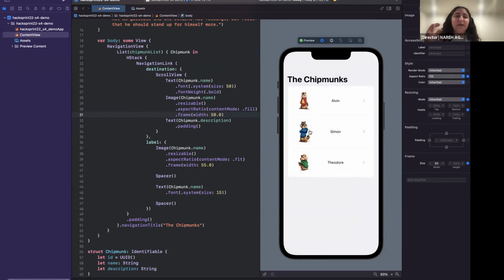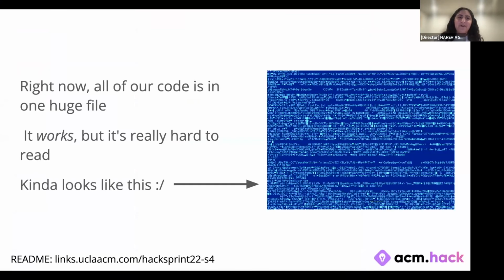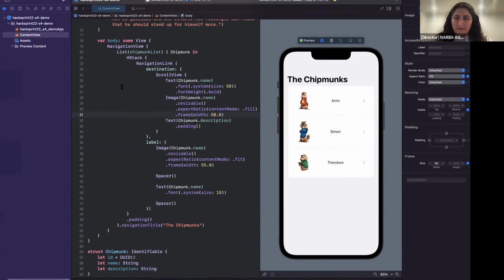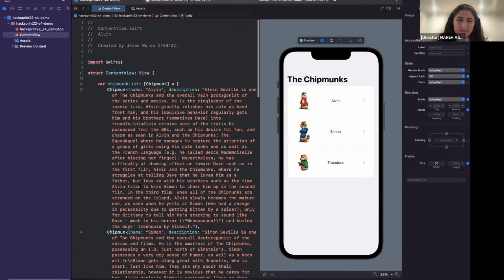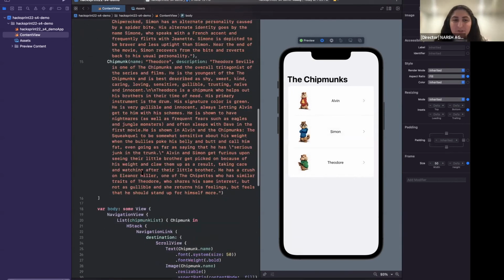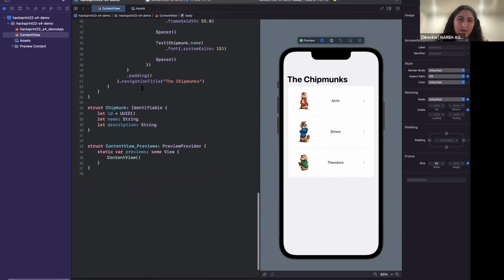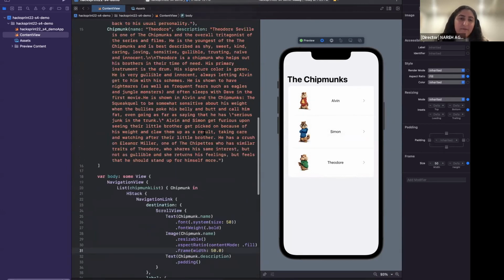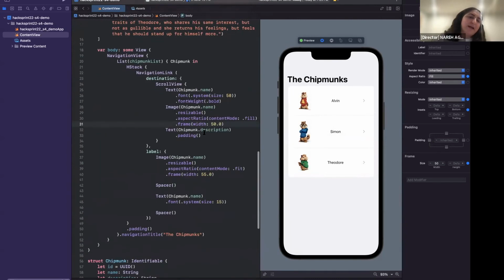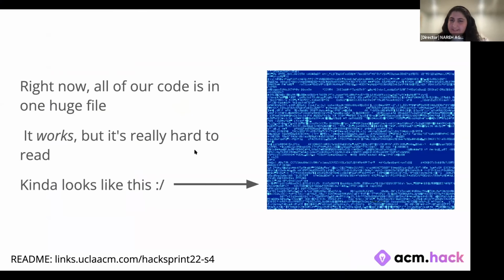So yeah, that's actually all for implementing the app, but we have some more that we need to talk about. So right now, all of our code is just in this huge file. If I just go back very quickly, especially with these descriptions put here, we have this huge file with all the struct and the scroll view. And it's very hard to see what exactly is going on. Our code kind of looks like that right now. It works how we want it to, but it's really, really hard to read as of right now. So what can we do about that?